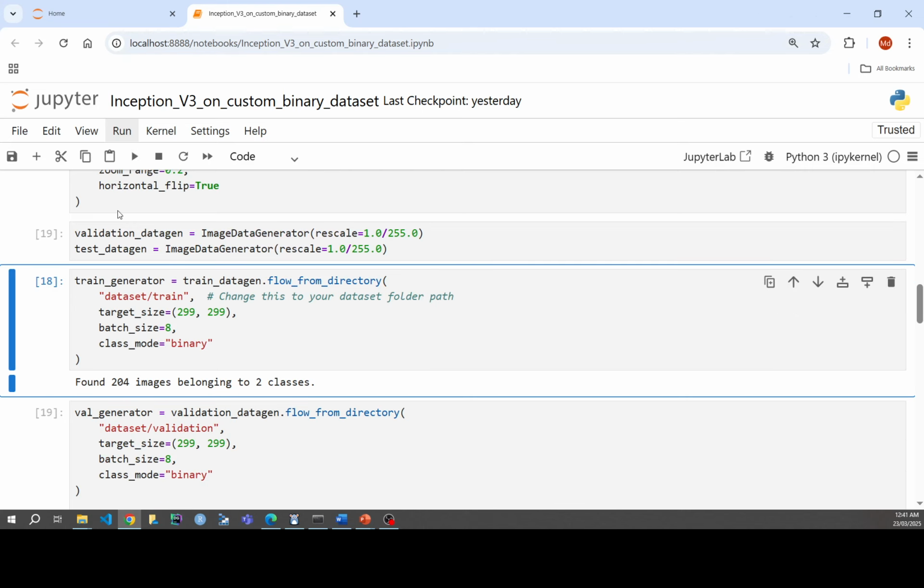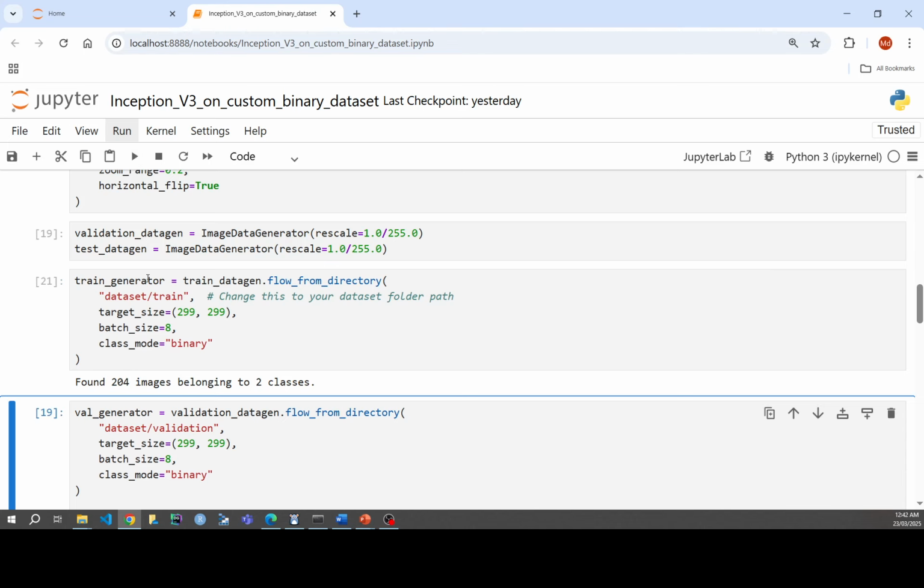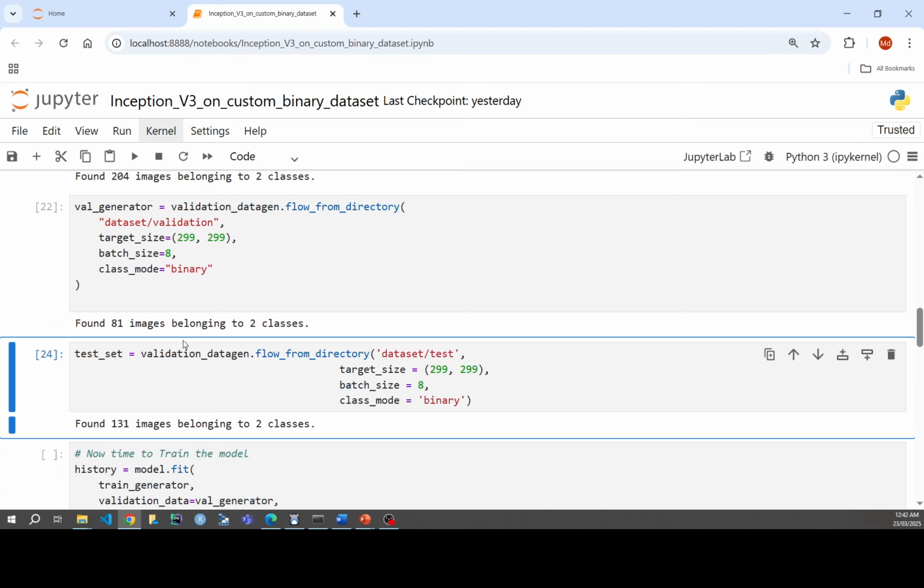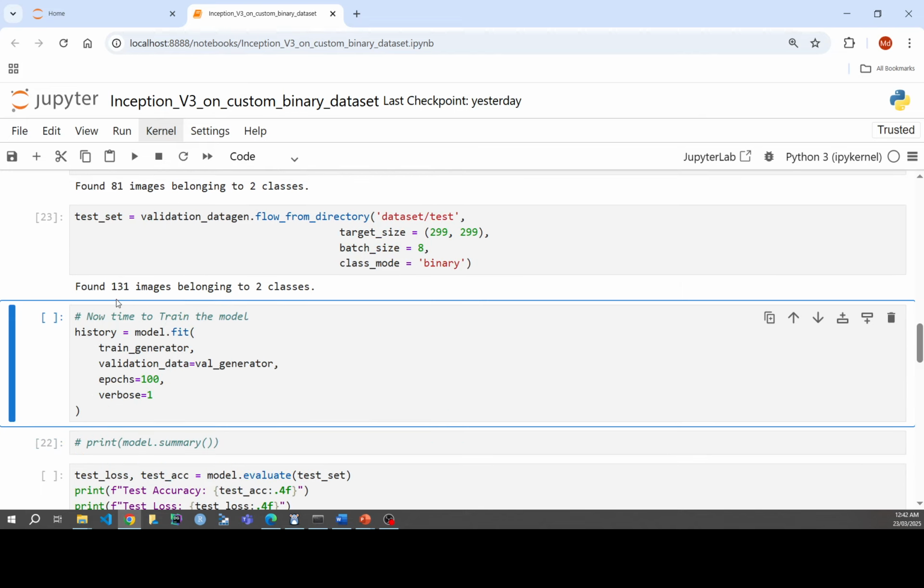Now we are loading our data. So we have 204 images in 2 classes in training, and in validation we have 81 images in 2 classes, and in test we have 131. I just made it a random data set. You can train this model on your own data set.